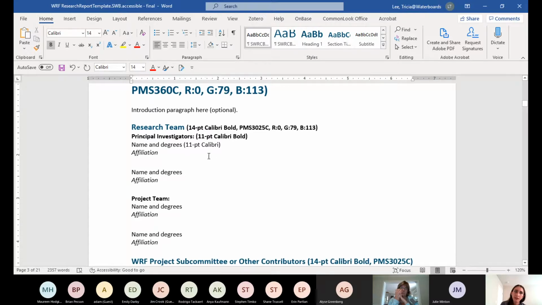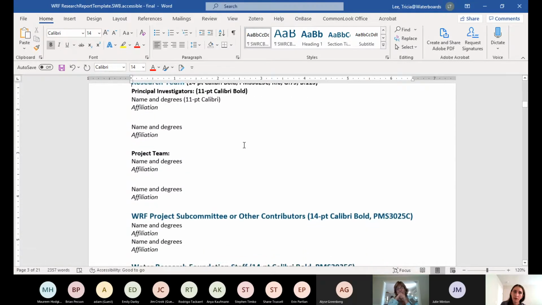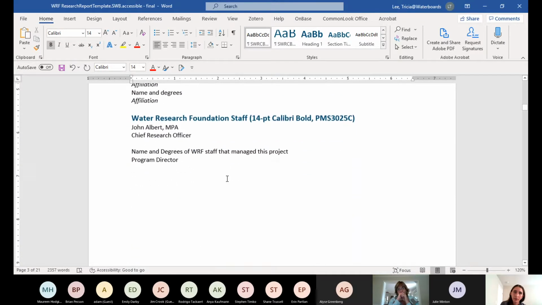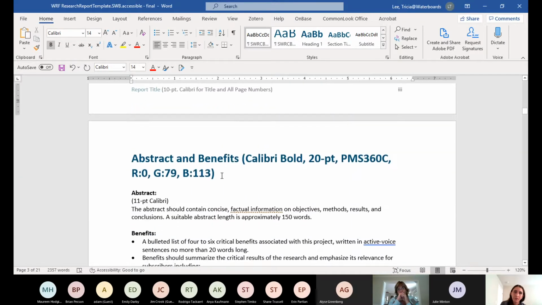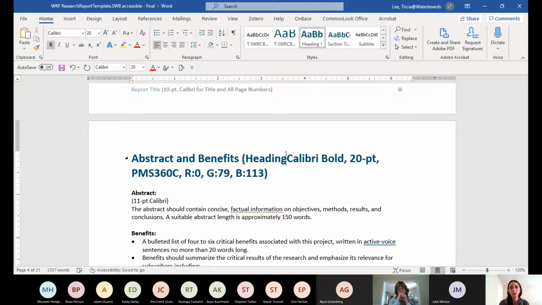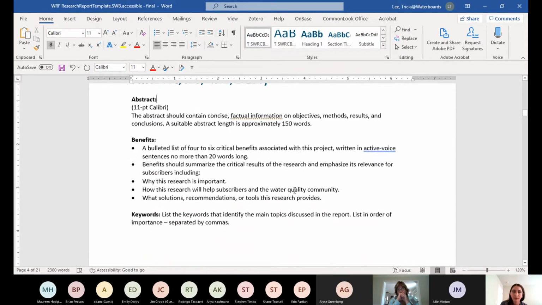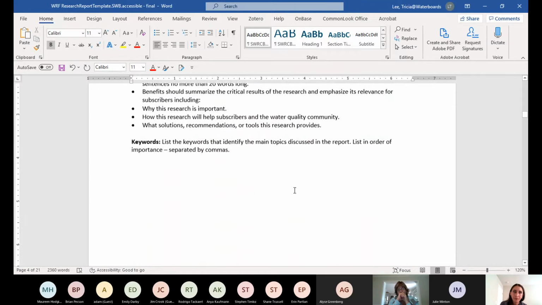These, again, we didn't make these accessible, and that's kind of okay. This is just follow the standard WRF directions here, and then throughout here. So same thing, this one got added as heading 1, and this just breaks the document apart to make it easier for the screen reader to find the right points throughout.